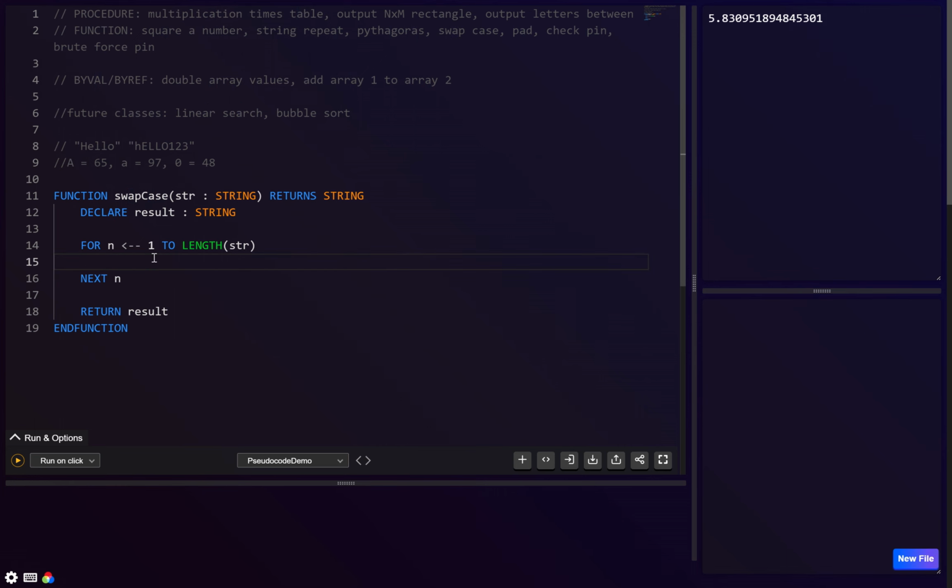So I'm just going to declare here, let's say maybe current ASCII, just to stop myself having to use the function over and over again. And this one is going to be an integer.